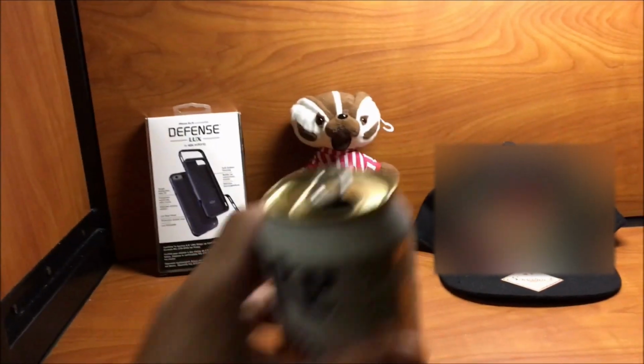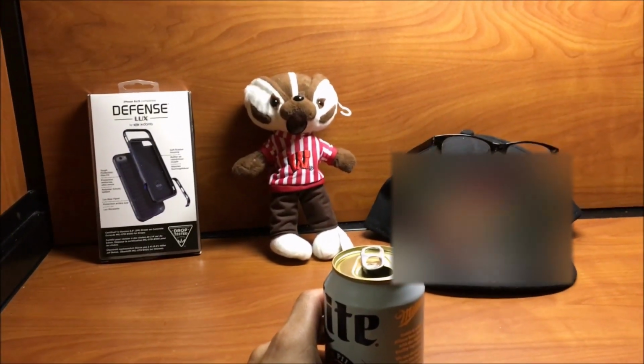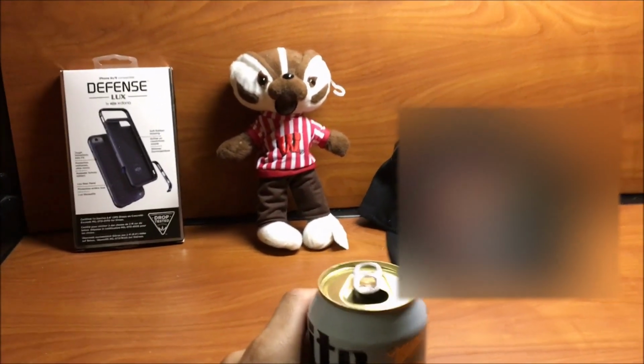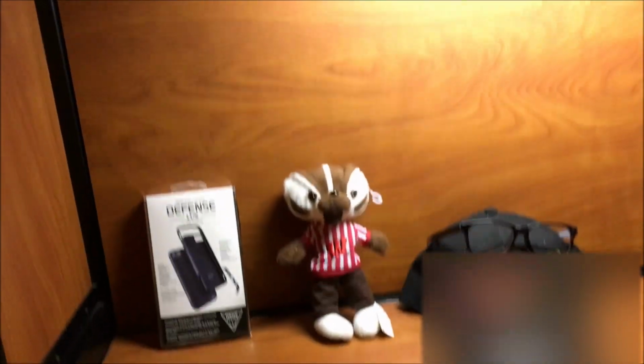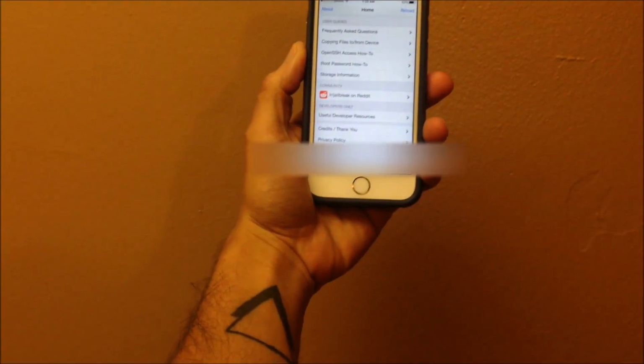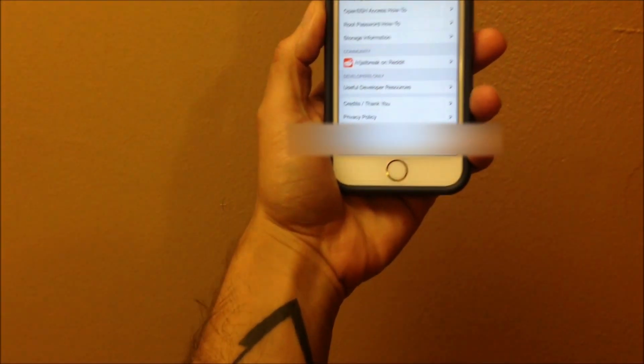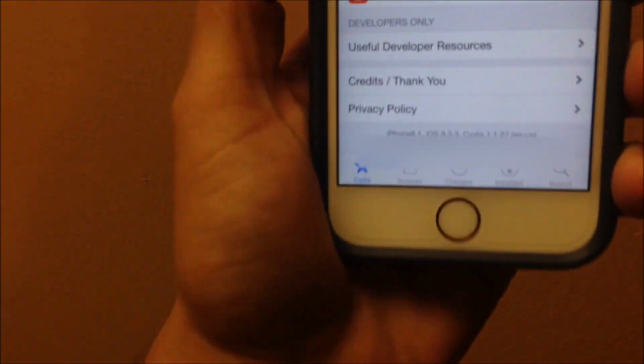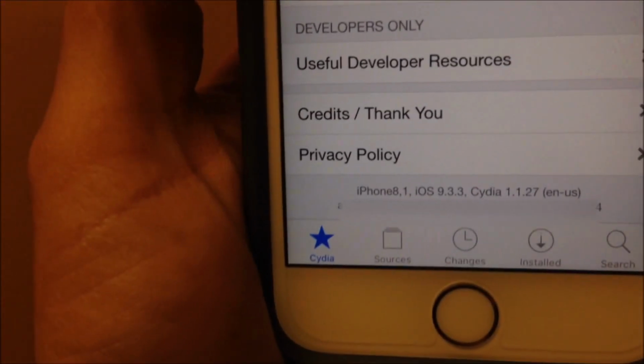What's up, guys? I got amazing news. A Jailbreak for 9.3.3 has been released, guys. I just can't believe this, guys. Alright, guys. This iPhone has 9.3.3 and you can see it has Cydia installed.